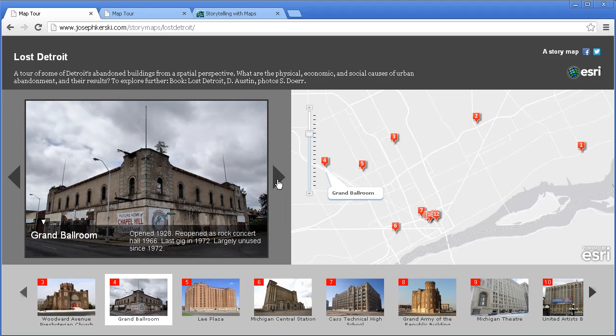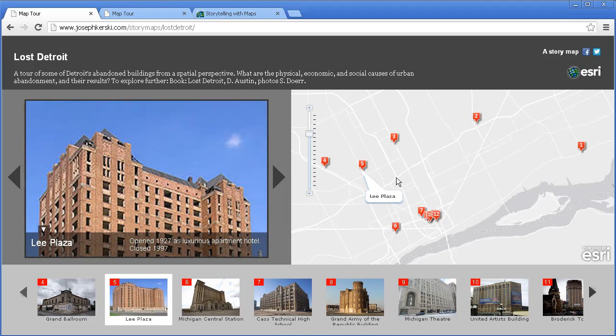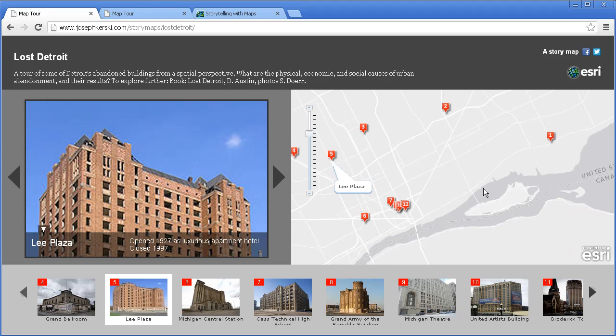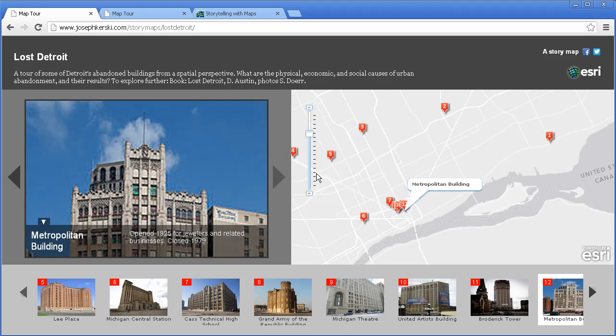To explore further, read the book for yourself by D. Austin called Lost Detroit. Photos by S. Dorr. Fascinating. What is the pattern? What is the spatial pattern of some of these buildings? And why does it matter? What are some famous places in your own community that you'd like to preserve?